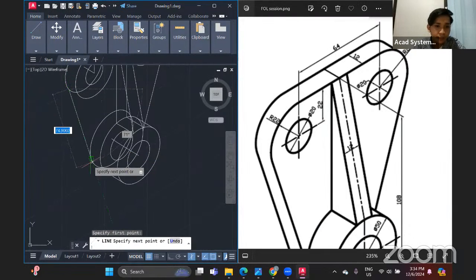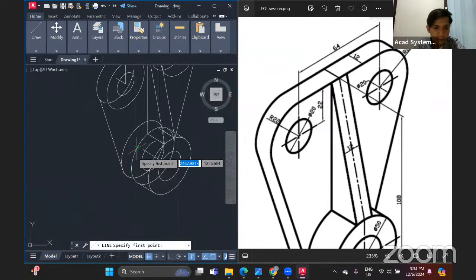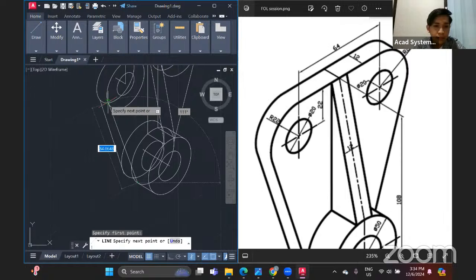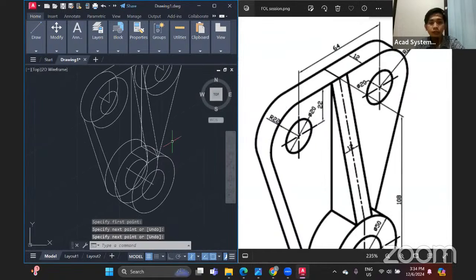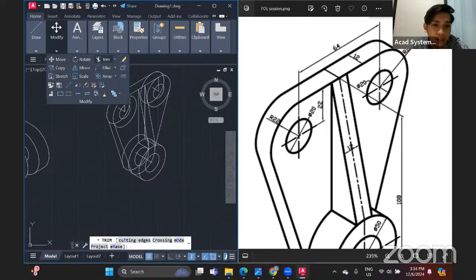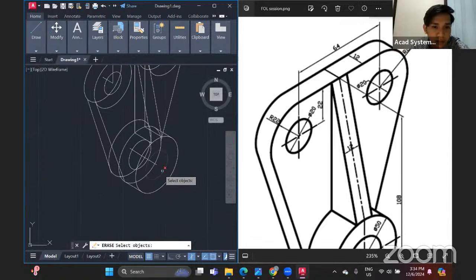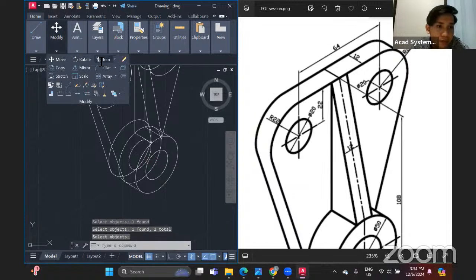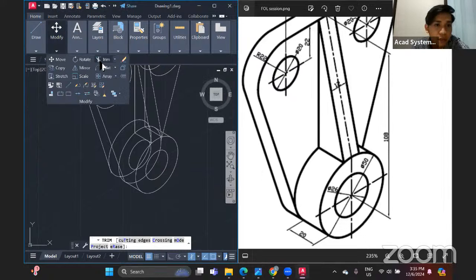So for the back side, I'll use this tangent tool here. So for the second part, I'm going to use this tangent line here. Then after finishing the drawing, we can start to trim the unused lines. So click modify here, click trim, click delete first. Use trim tool here.